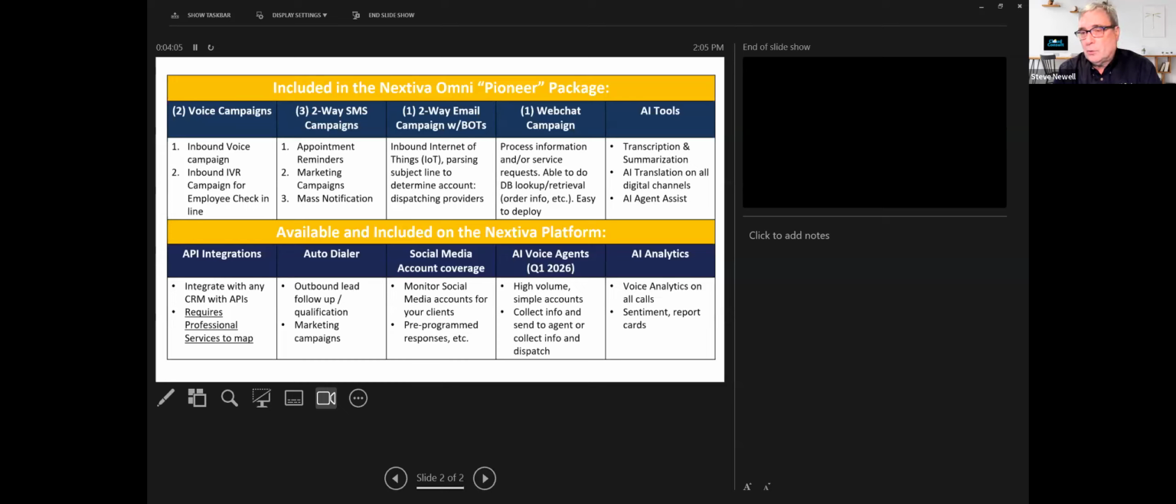AI voice agents, which are coming in Q1 of 2026 for those high volume, simple accounts, or you can use it as an AI IVR to front end the system and make sure that you're getting your SLAs underneath what they need to be. And of course, AI analytics, voice analytics on all calls, sentiment, report cards, et cetera.